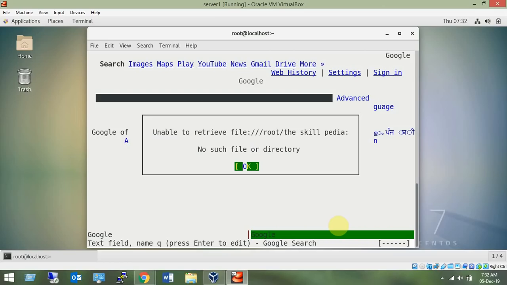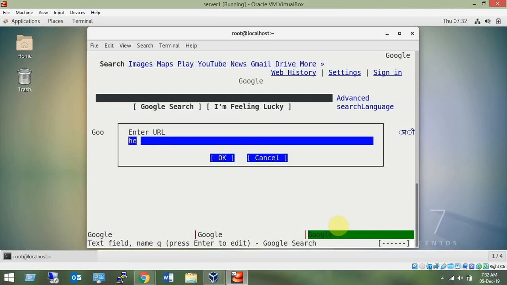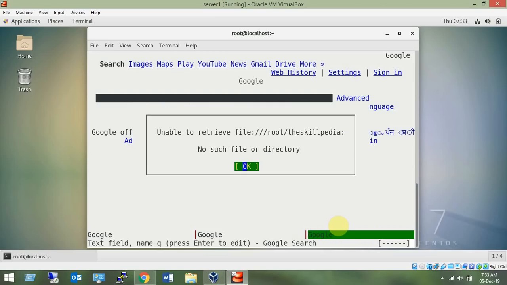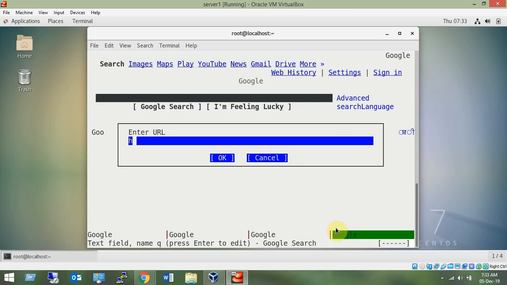Now this is what I want to search, and it is unable to retrieve. So let me search another name, the Skillpedia, SKILL. Google search, but why is it not searching? It is quite simple. I'm searching my own website name. Is it not reachable or what?